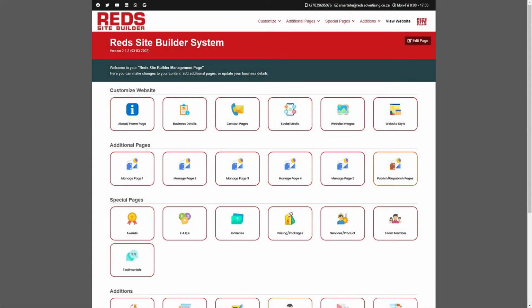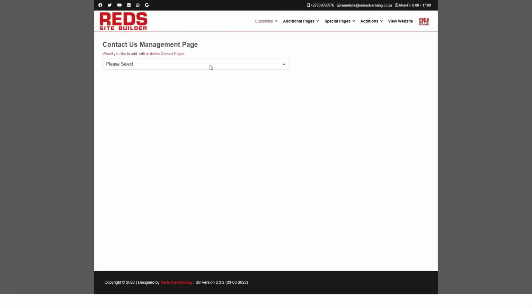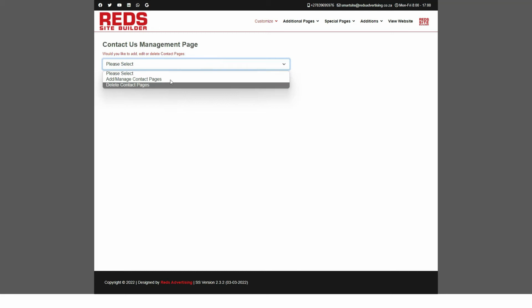In this tutorial, we are going to look at the Contact Us Management page. This is where you are able to add or modify your contact pages. We currently allow either multiple contact pages or only a single contact page.